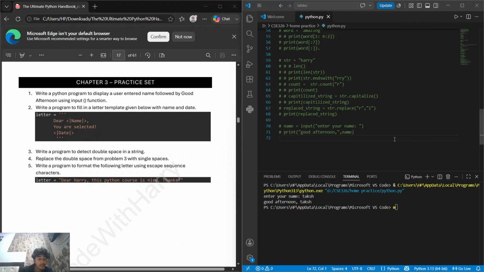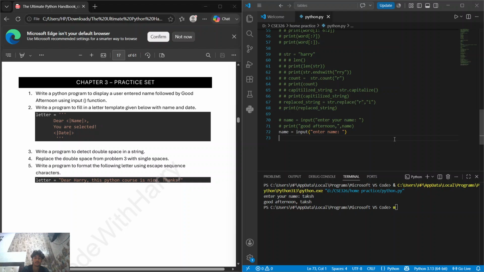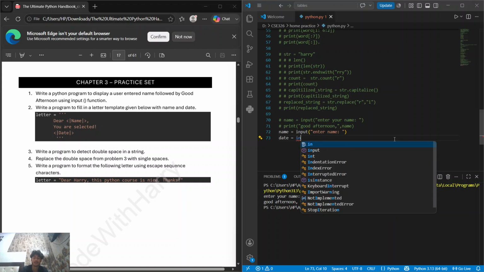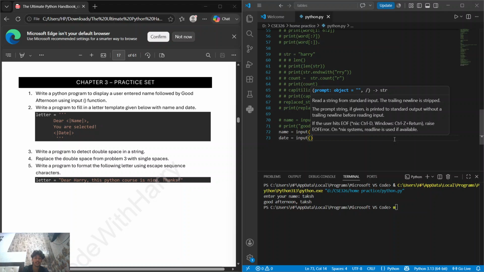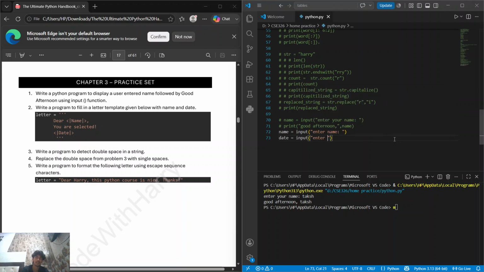The next question is: fill a letter template with a name and date. Taking name as an input, and then taking date as an input. Don't get confused about why I'm not taking int here: the date is not a single number. We have to use either slashes or hyphens to distinguish between the day, month and year.